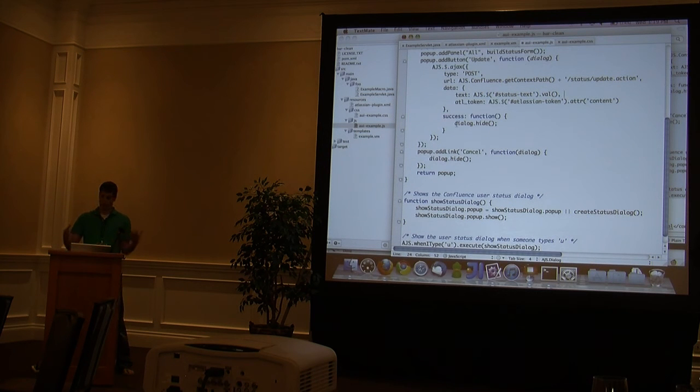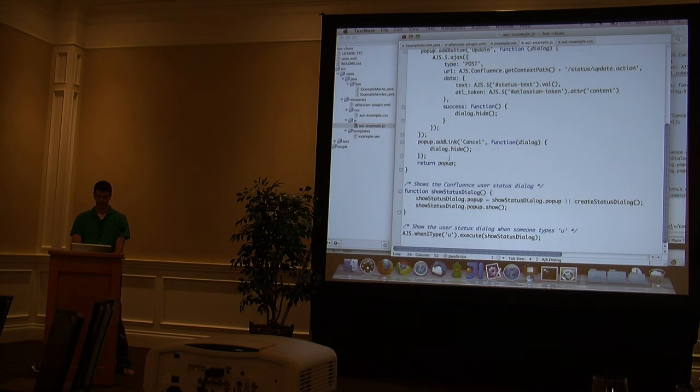And then if it works, I'm just going to be really stupid and hide the dialogue. It's not going to tell you you did anything right, because I'm lazy. And then there's also a cancel button, and we're going to hide the dialog if you hit that. And so show status dialog basically just handles you not creating that dialog more than once. It'll either create it or just show the one that's existing. And then down here at the bottom, when I type the letter U, it's going to execute show status dialog.